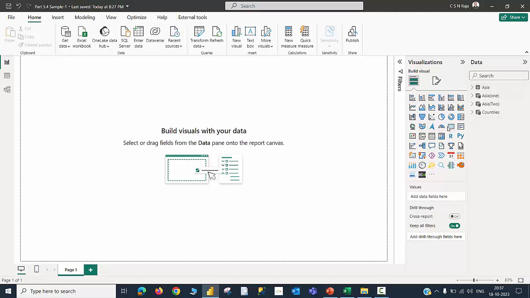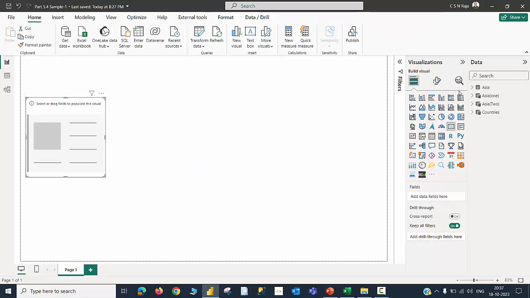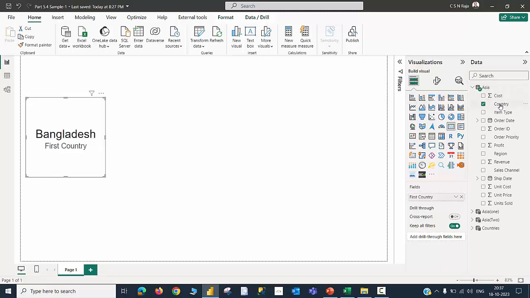Let me create a card visual and then call for the country names from the Asia table. This column called country, being a text column, normally tries to give its first country name, as if the data in the column is alphabetically sorted. I can change the way in which the data is being shown in the card from the first country name to count of the number of rows. And as we have already discussed, we have 2500 rows.